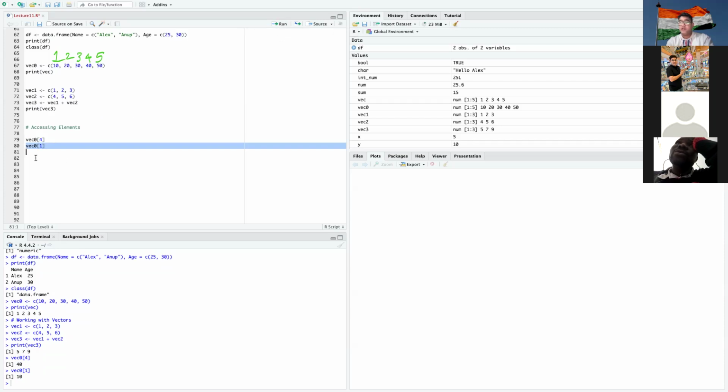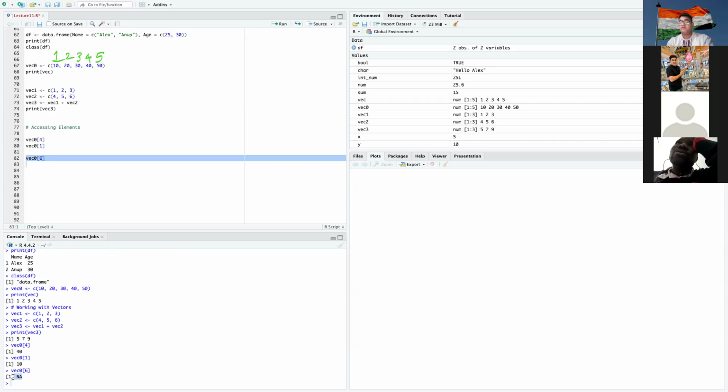And if you want to access the sixth position, what will you get? NA, that is, not applicable, because there are only 5 elements there. Is it fine? Yes. This is how we access the elements.